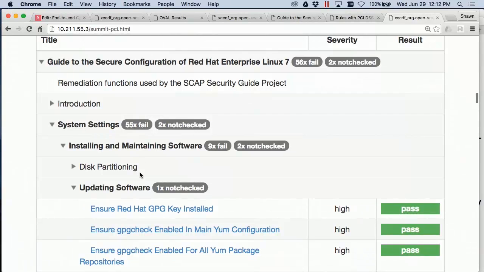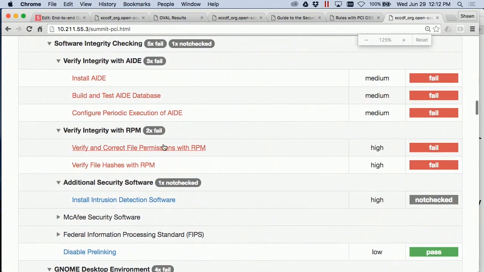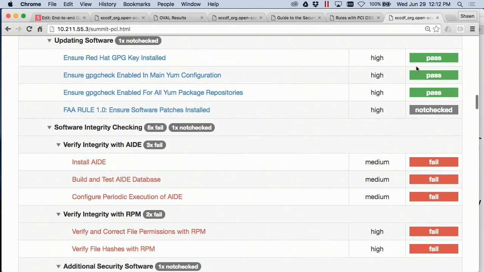So I can go through here, and I get now my results, my red light, green light Christmas tree. So I get some highs. It'll tell you the severity of the rule. It's not particularly ordered in any way. It just happens to be all highs and mediums here. Your pass or fail. But you'll also notice there's a result called not checked.